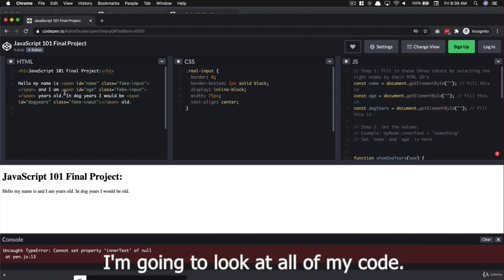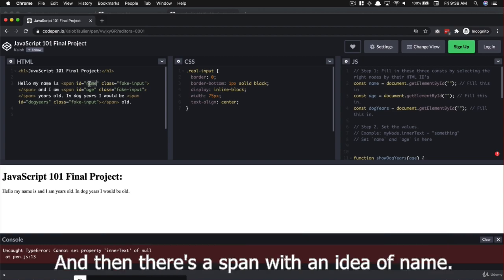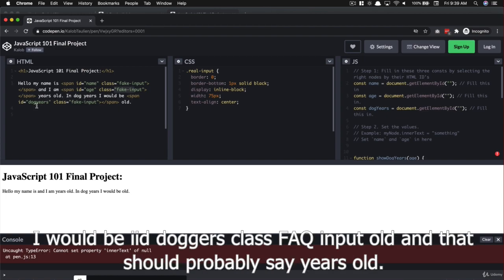So first things first, I'm going to look at all of my code. I have a bunch of HTML here and it says, hello, my name is, and then there's a span with an ID of name. It's got a class of fake input. And I am ID age, class fake input, years old. In dog years, I would be ID dog years, class fake input, old. And that should probably say years old.